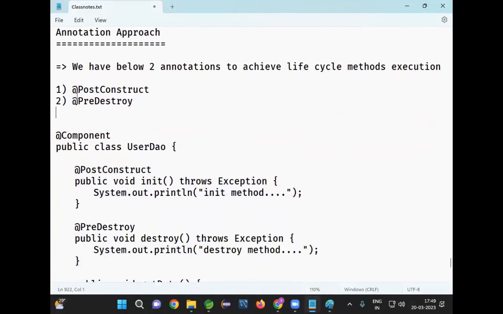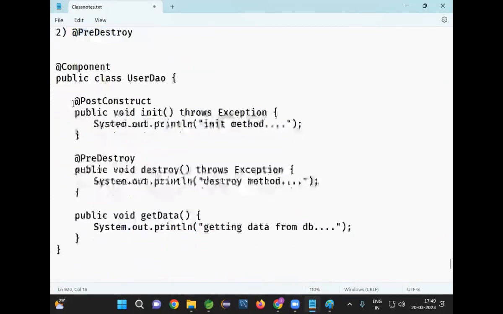So what is the meaning of PostConstruct? The PostConstruct annotation will execute like an init method, that will be executed when the object is created. PreDestroy is like a destroy method. The method which has the PreDestroy annotation will be executed when the bean object is removed from the container.